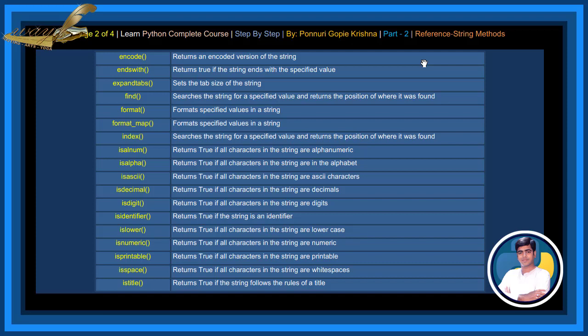Format method formats specified values in a string. Format_map method formats specified values in a string. Index method searches the string for a specified value and returns the position of where it was found. Isalnum method returns true if all characters in the string are alphanumerical.